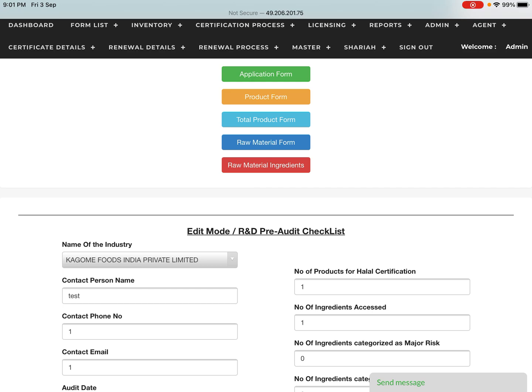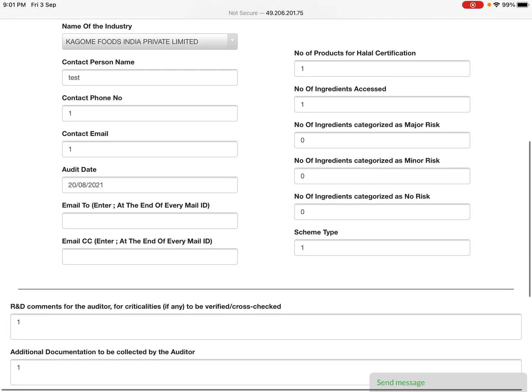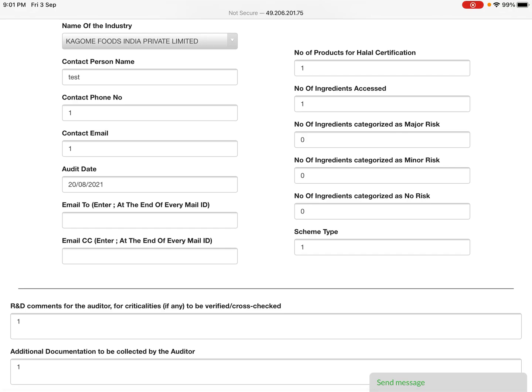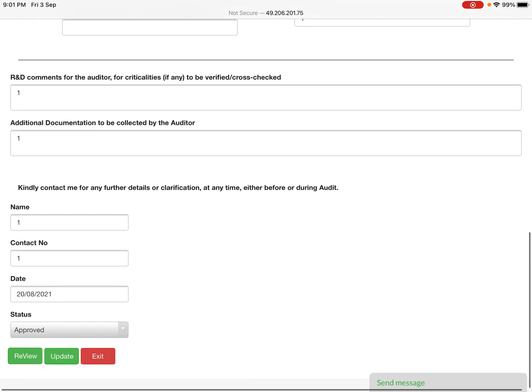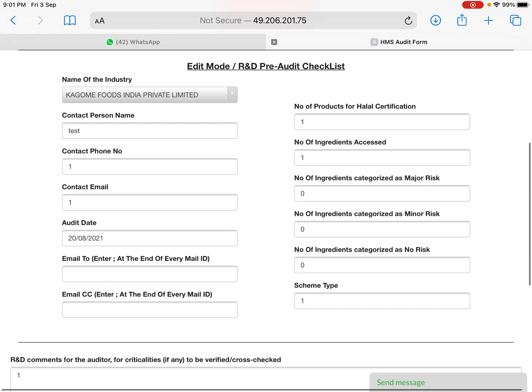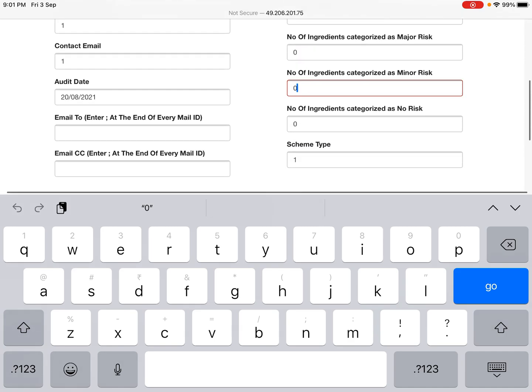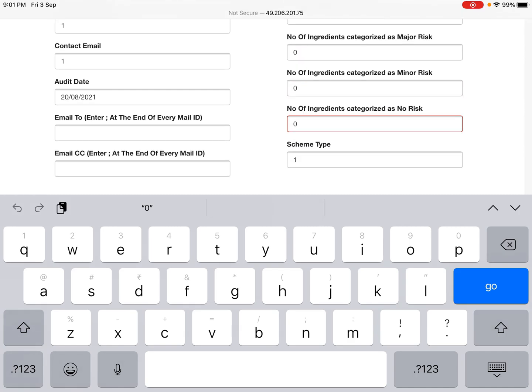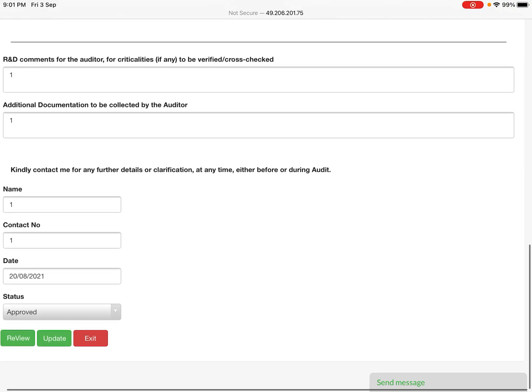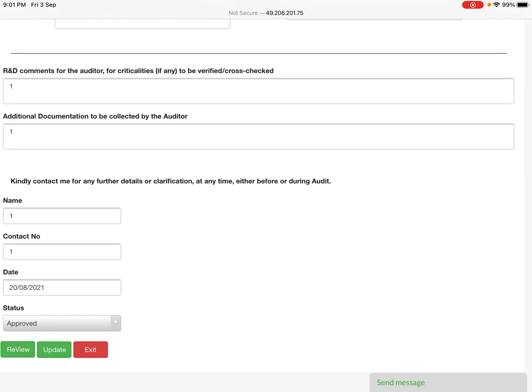When someone clicks on this button, it automatically shows Kagomi's application form, product form, total product form, every detail. Now the particular reviewer will see all the form details. He would tell anything in the comment section, like if there is any product which has major risk, minor risk or no risk. They have to mention these details so that the internal auditor will check on the particular product and tell the details.